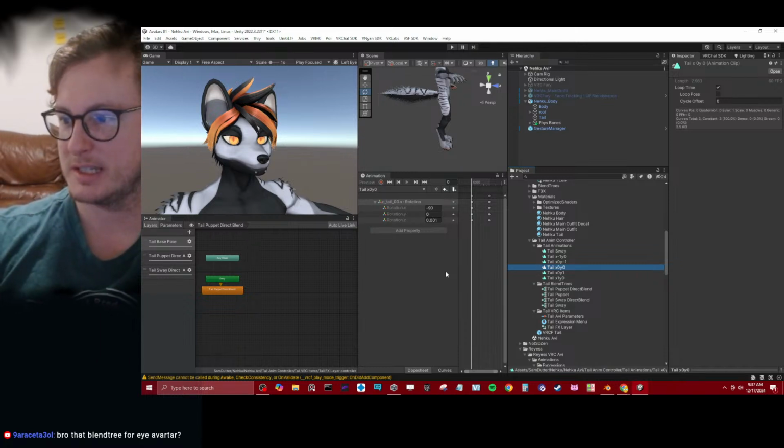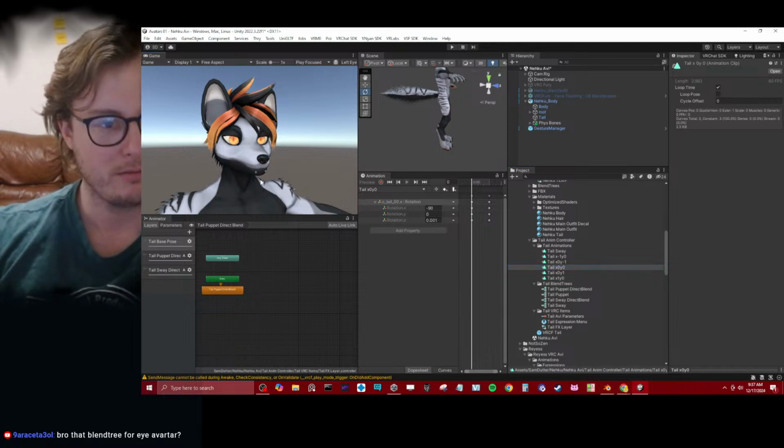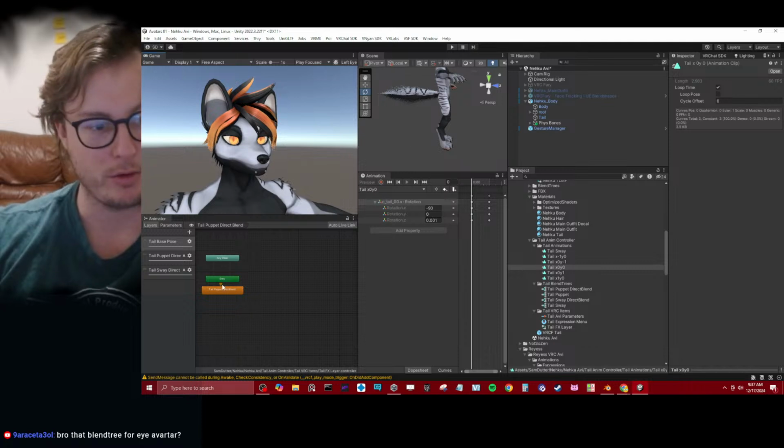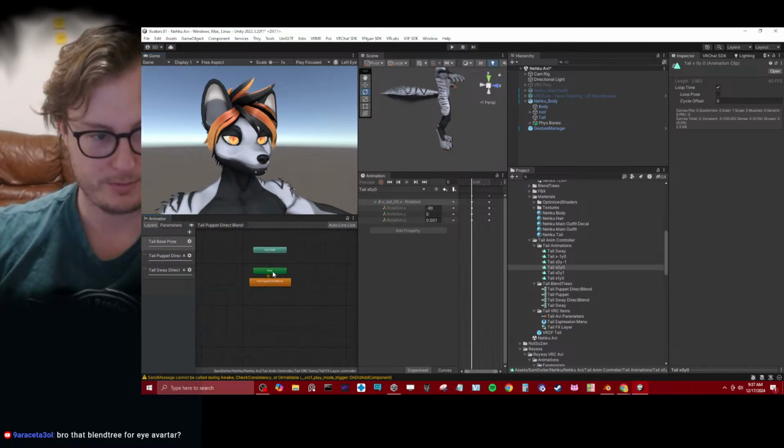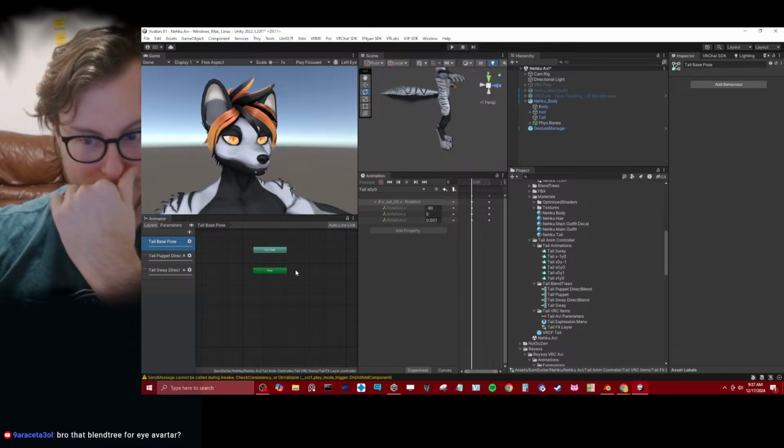Hello, 9 Eracetol. That blend tree for the avatar? This is for the tail that we're working on right now. If that's your question.